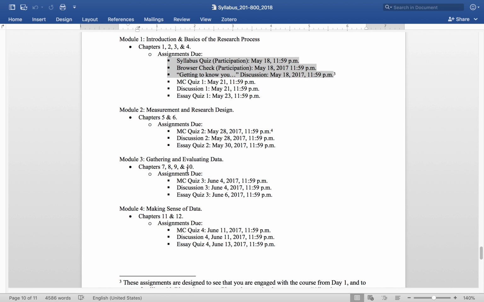Module 3, 7, 8, 9, 10. Multiple choice, discussion, essay. See the trend? See how this goes? And notice that you always have these due a little earlier in the week. This is due at the end of the week, or the end of the module, I should say. It's sort of the middle of the week, technically.